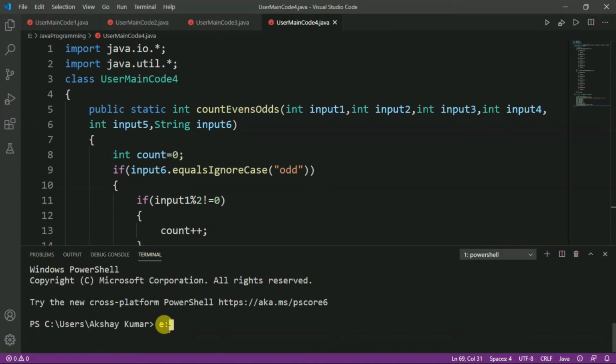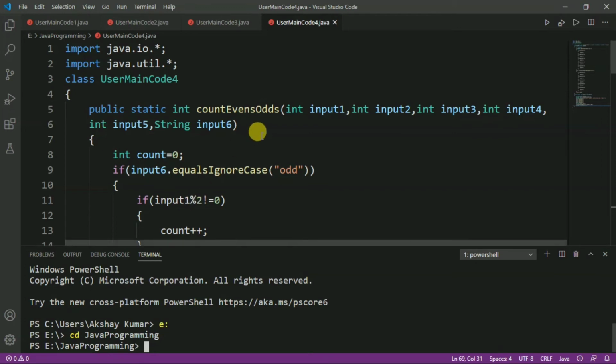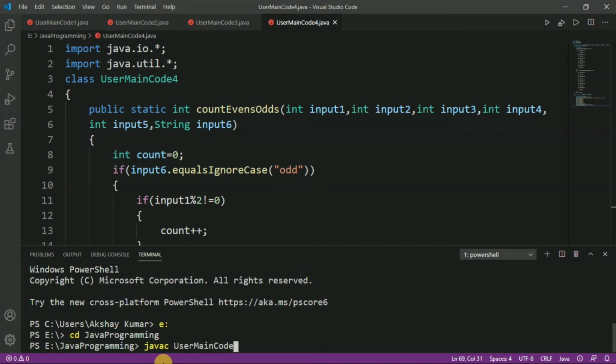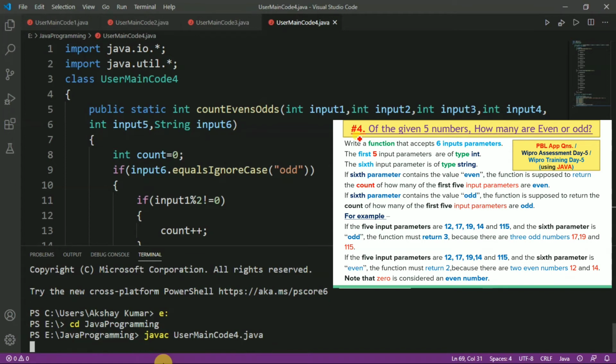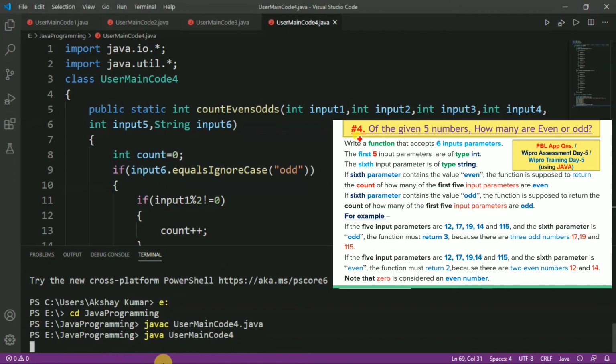So, at first we will go into the drive where I have saved my program, and in my case I have saved my program in the folder Java programming, and press enter. And after that, to run the program we have to write the command javac, user main code, which is the file name, and now user main code 4, and press enter. And after that we have to write java user main code without the extension.